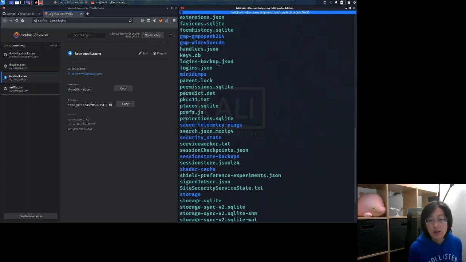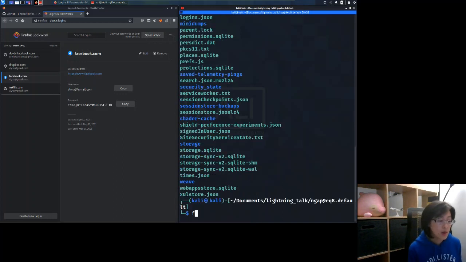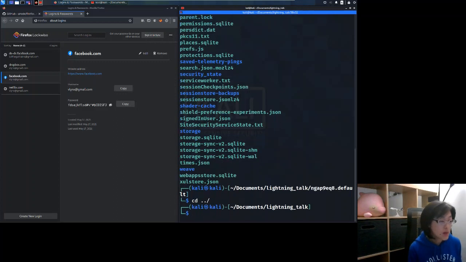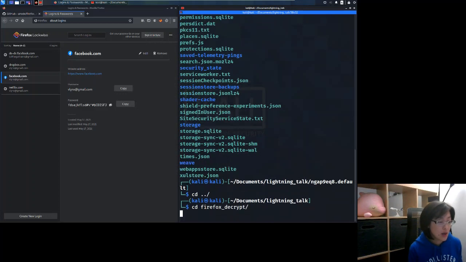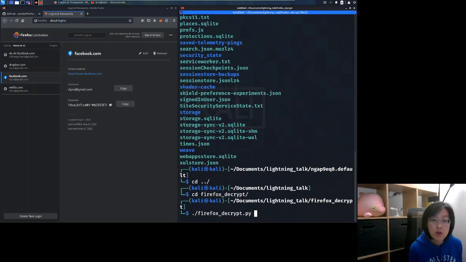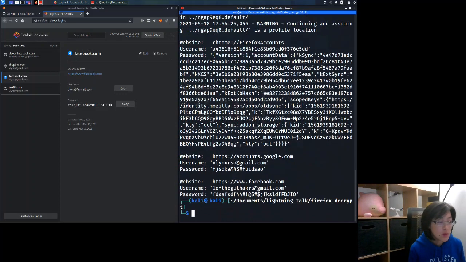Since it's not at its default location, Firefox Decrypt will need to know where it is in order to run against it. So let's do the same and start with firefox_decrypt.py and then tell it the location of the folder. And there, we see two accounts under my Firefox profile and the passwords in plain text. We have successfully retrieved the passwords again.